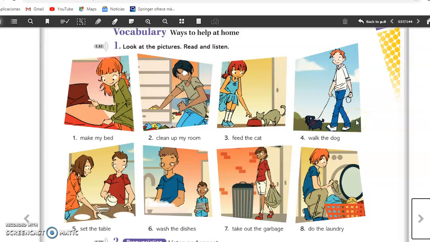Hello class, today we will introduce the vocabulary for Unit 5. Your homework will be to listen and to repeat each vocabulary item and send me a voice message. Okay?